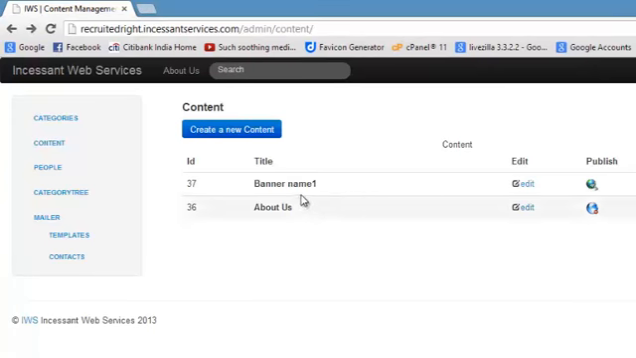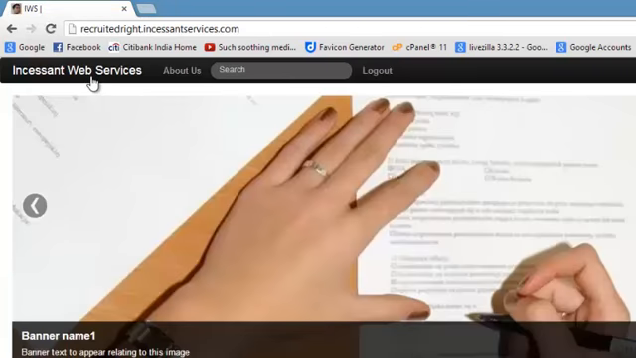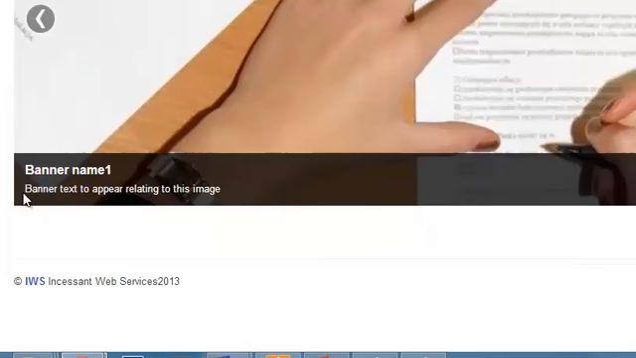As you can see, the banner name 1 content has been created but hasn't been published yet. Go ahead and publish. Once the content has been published, go to the main home page. Here you can see that the banner image which has been uploaded appears conveniently on the carousel along with the title and the text which we have actually entered on the CMS.